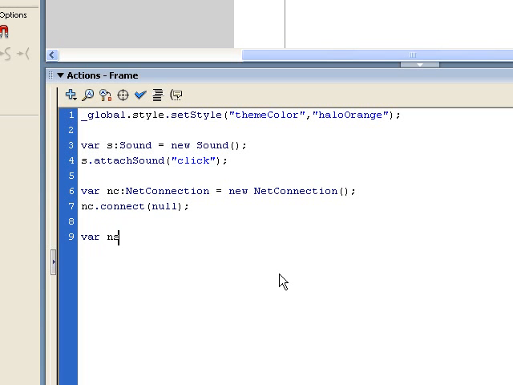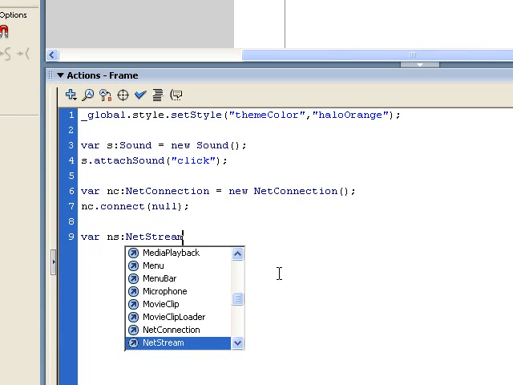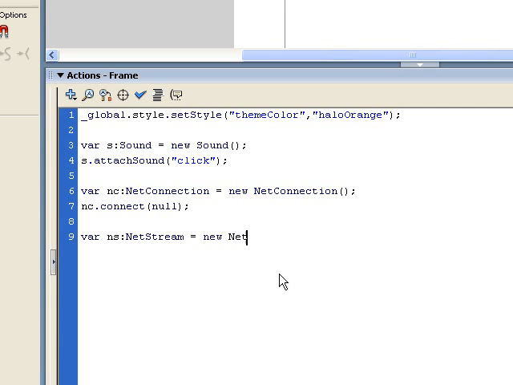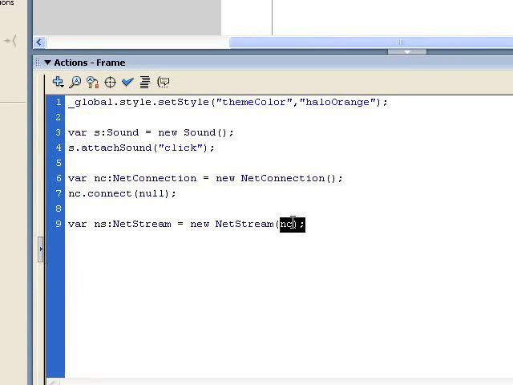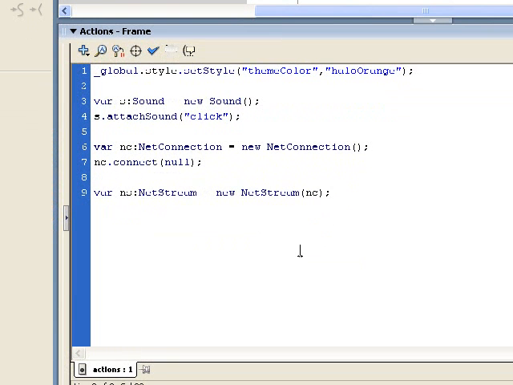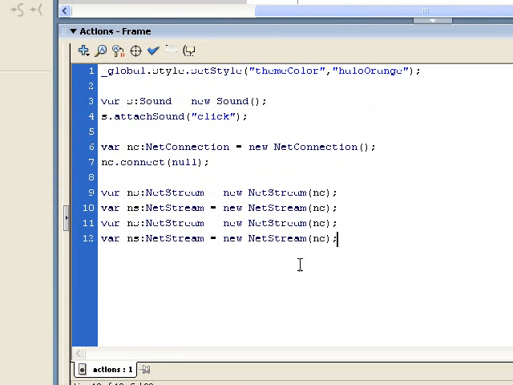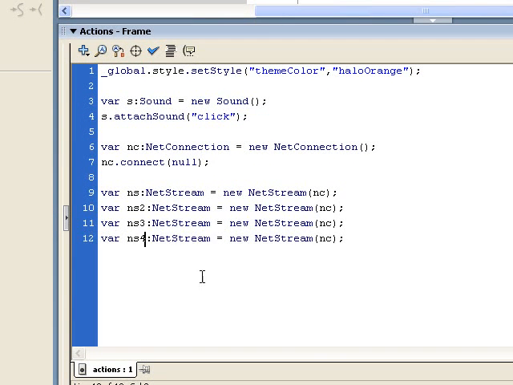So this will be ns, netstream equals new netstream, and this one's just like normal. Okay, now I need to create 3 more, so I'm just going to copy paste. I'm just going to call this ns2, ns3, and ns4. Okay, so we have 4 separate net streams, and you remember in your Flash movies you have one net connection, which is that main pipeline to outside media, and inside of it you can have multiple net streams, and that's what we've done here. We've created 4.